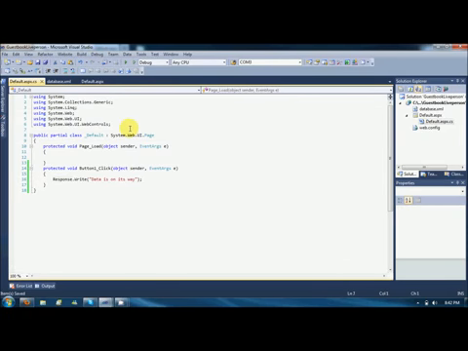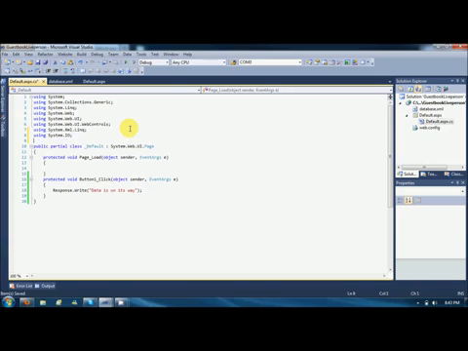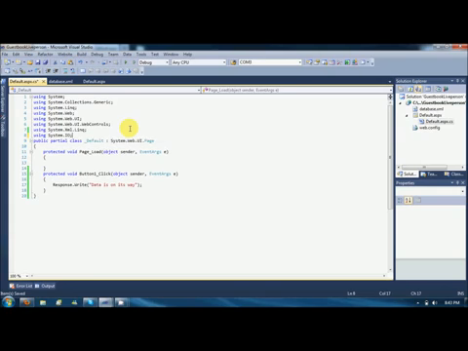Two or 3 things we need to import, like System.Xml.Linq classes and using System.IO. That's it.